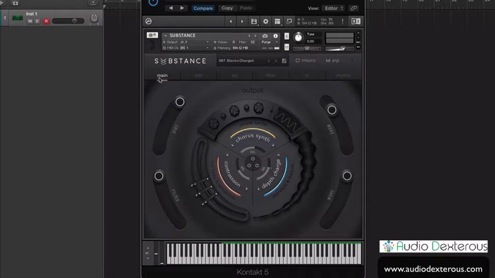So you have, on the sides, four different assignable macros, which you can assign to all sorts of things: filters, EQs, effects, rhythm, all that kind of thing. You've got three different synthesizers, which are then mixed together. So you can turn them on and off.